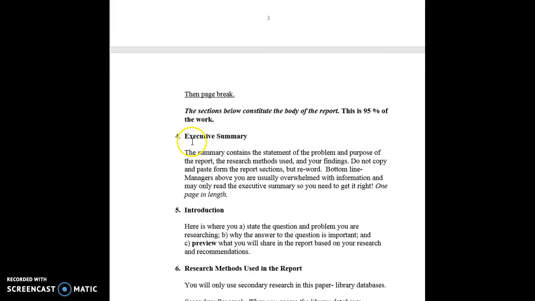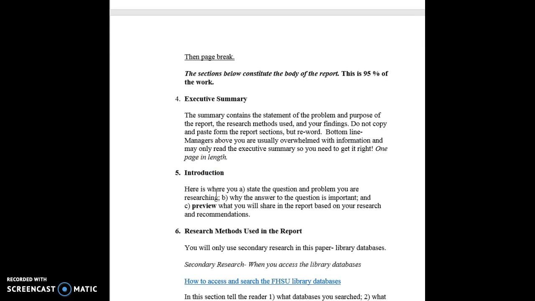You have an executive summary, which is a high-level overview of what you're going to do. Do not copy and paste from report sections, but reword them. Now, you know as well as I that managers are overwhelmed with information, and that the executive summary may be the only thing they read. At most. I'll add at most.